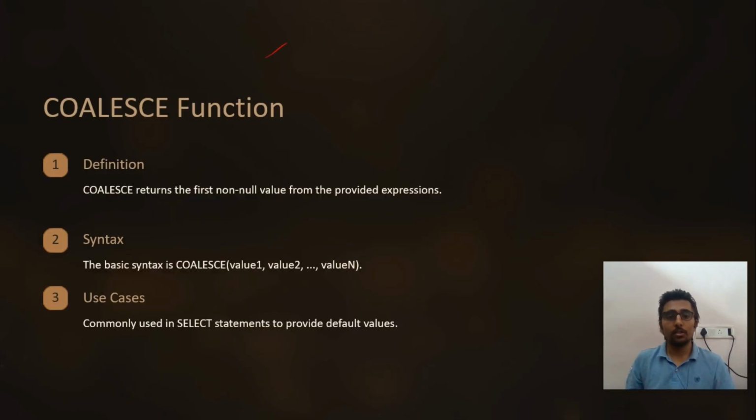As you can see on your screen, it returns the first non-null value from the provided expressions. Whatever expressions you are providing to it, it will return the first non-null value. So let's understand with an example. The basic syntax is given here, right?